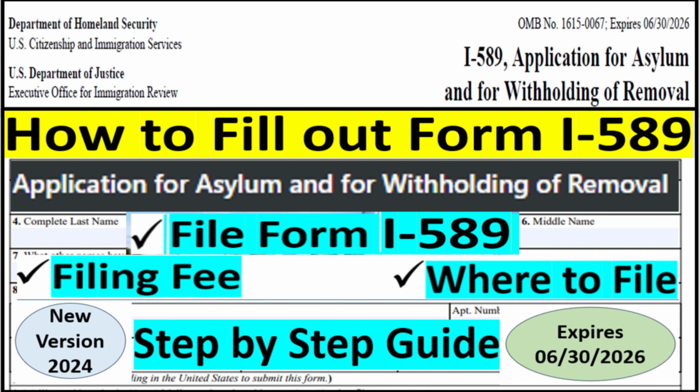First of all, I am not an attorney. I'm here to help you based on the information I have from USCIS and also from the US Department of Justice, and also based on the instructions that come with this form.